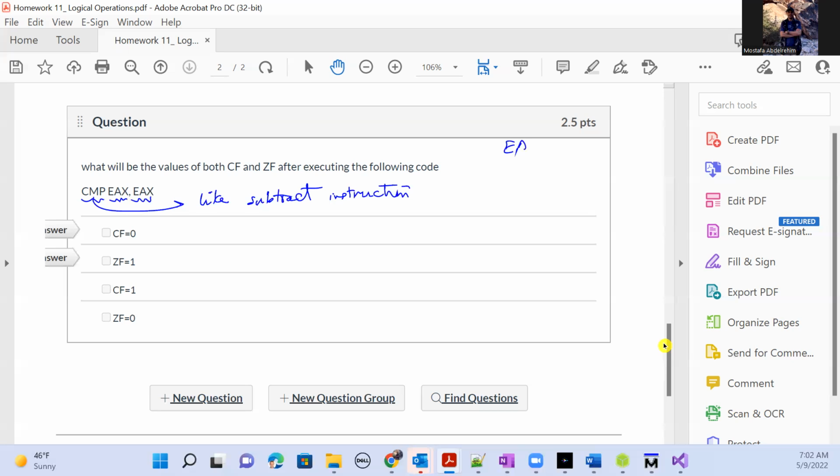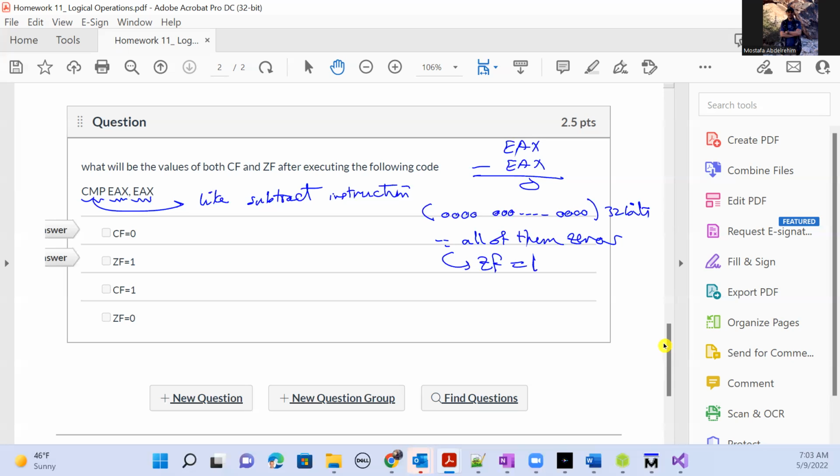So of course AX minus AX is just 0. 32-bit zeros. So I'm not going to write them all. 32 bits of zeros. That's the output of the subtraction. Of course, since all of them are zeros, then the zero flag will be 1.